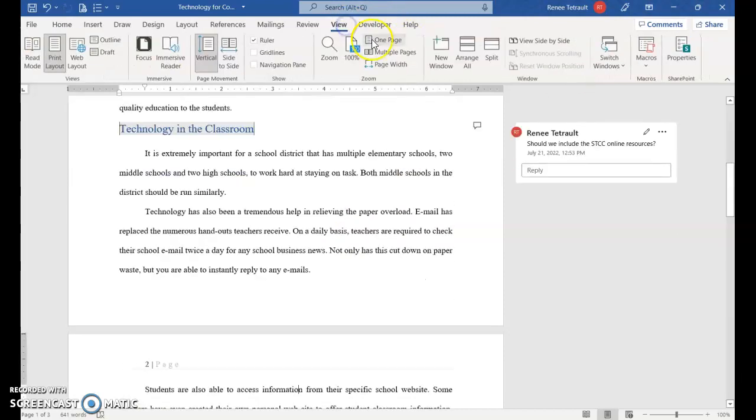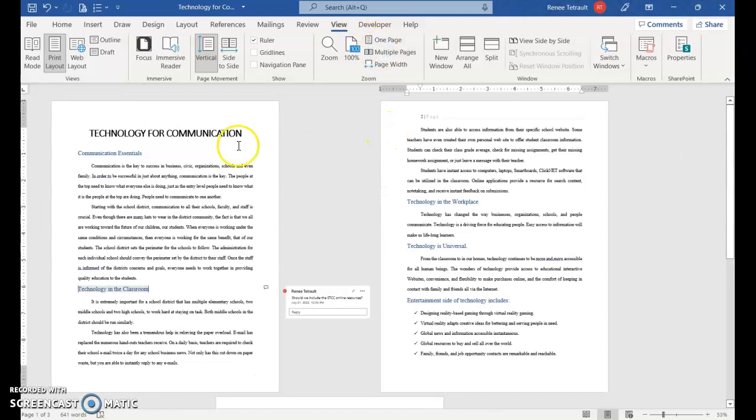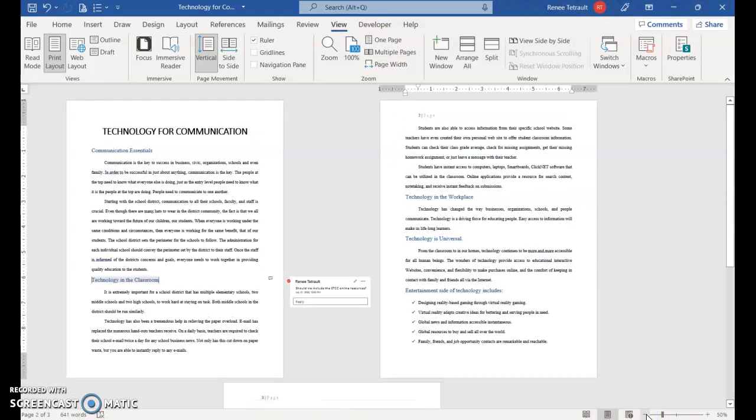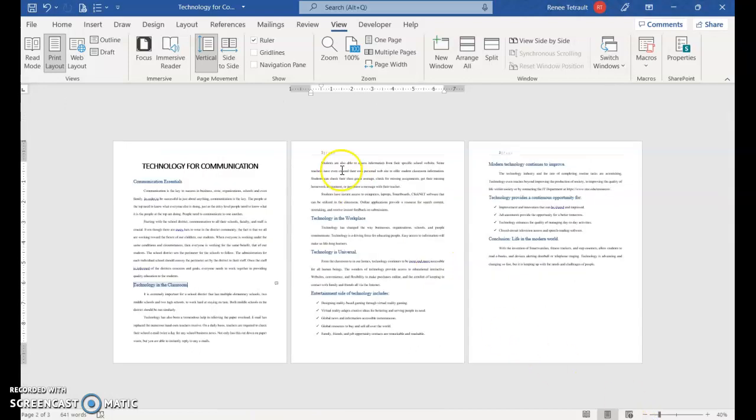So let's view it now as multiple pages, and there you have your page. The title page does not have a number on it, but pages 2 and 3 do.